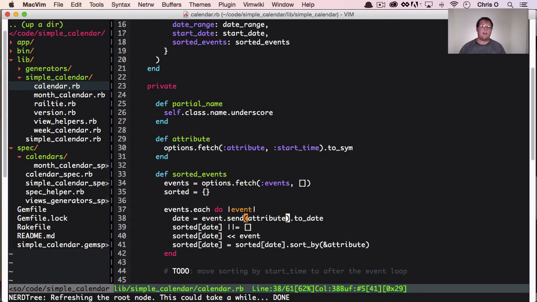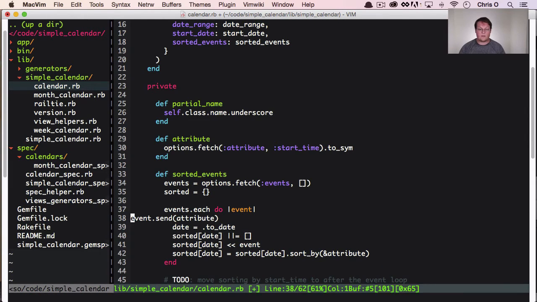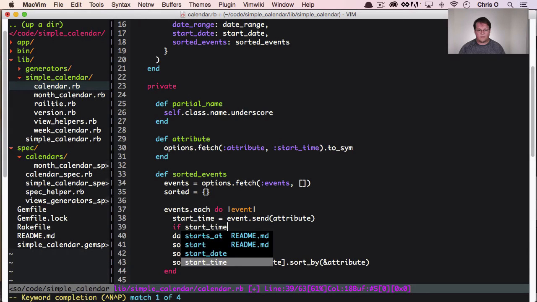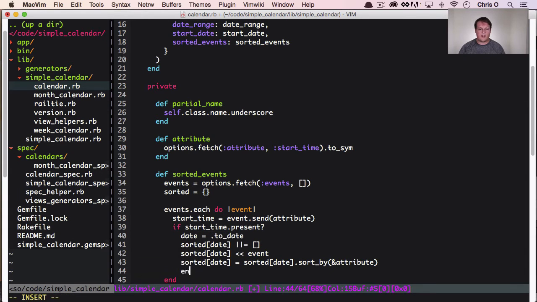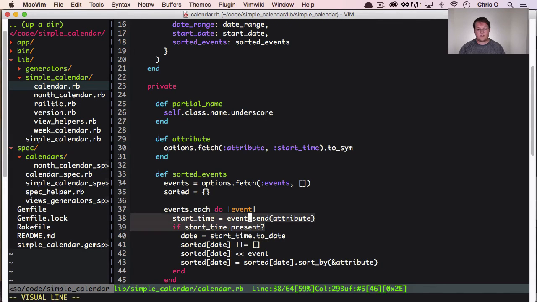I personally think you can figure it out as long as you're writing your own Rails code, so we're not going to write that to the log file, but we do need to write some code in here that sets the start time and makes sure that it is present before we try and add it to the calendar. So this is going to allow us to verify that there is a start time before we even try and add it to the calendar and call toDate on it and all that.